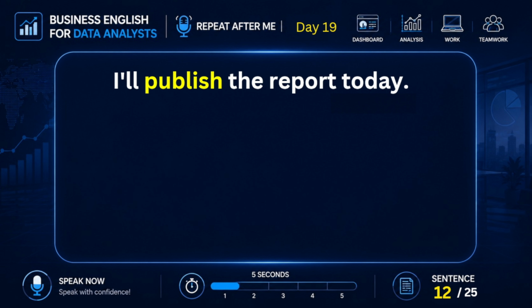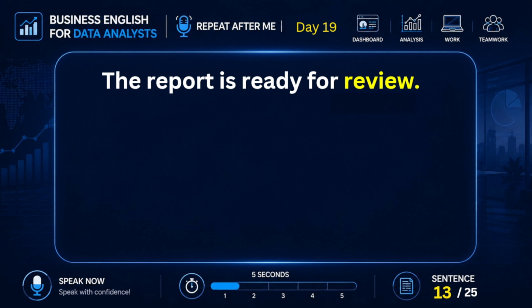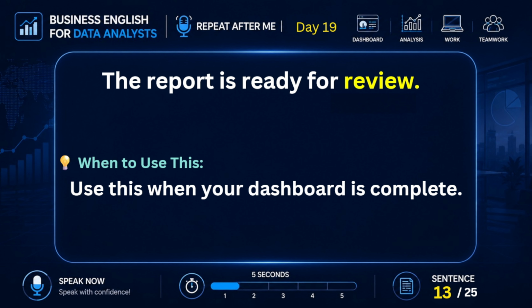I'll publish the report today. Use this when uploading a report to the Power BI service. The report is ready for review. Use this when your dashboard is complete.